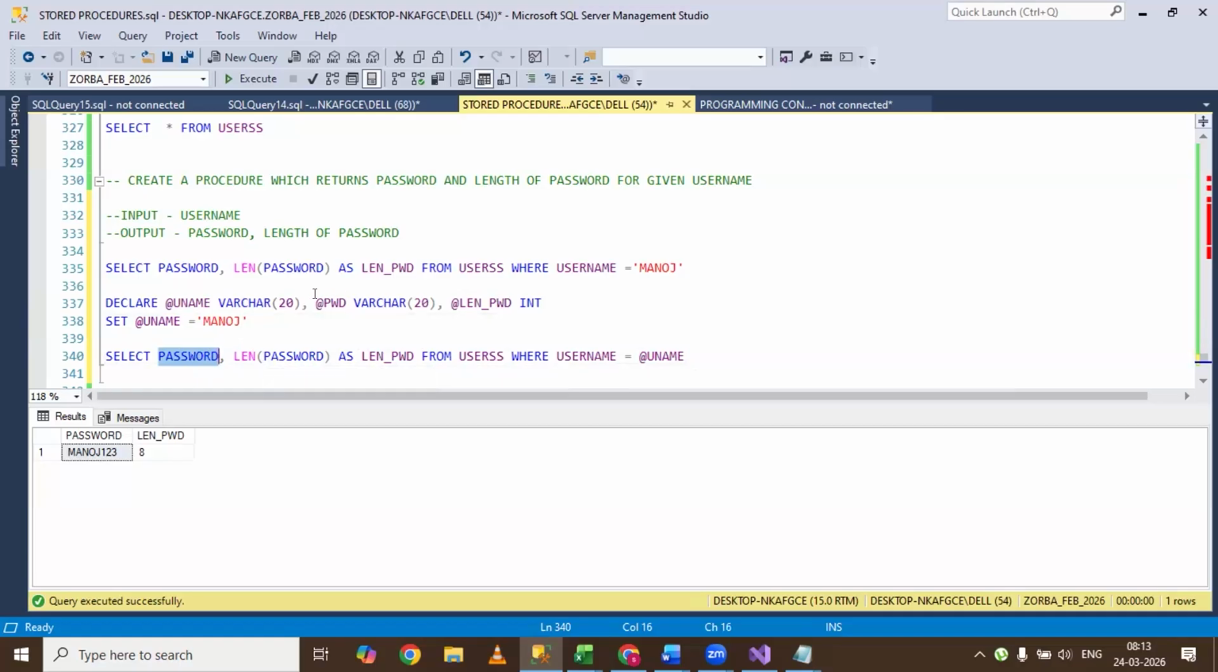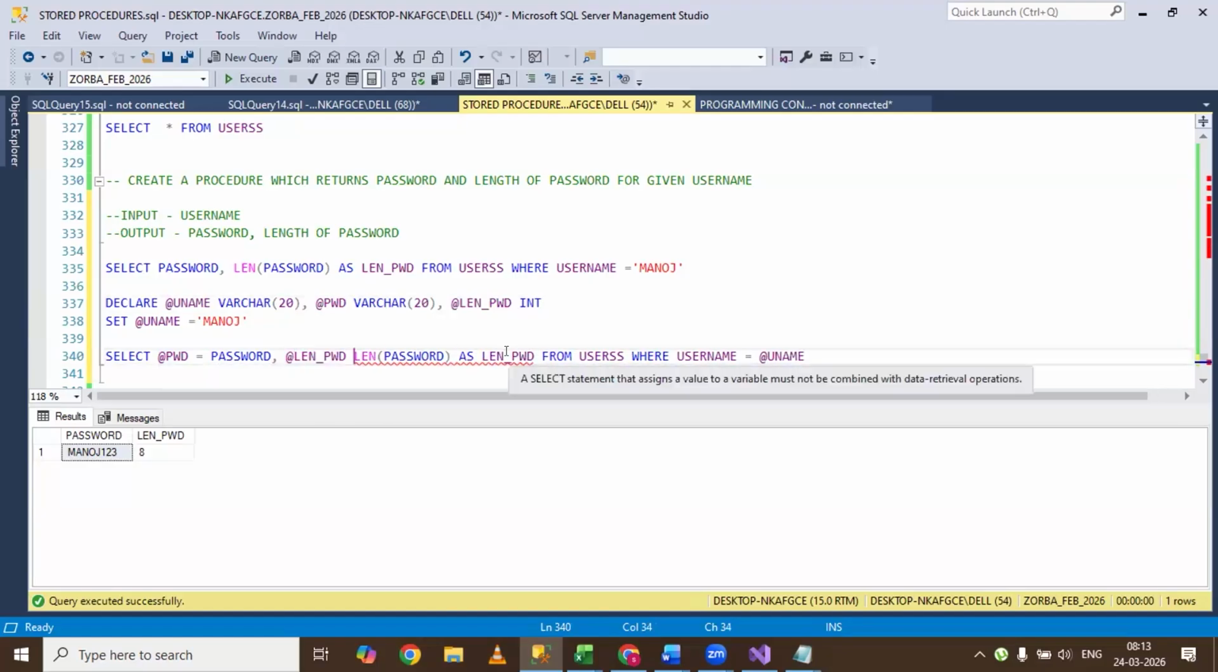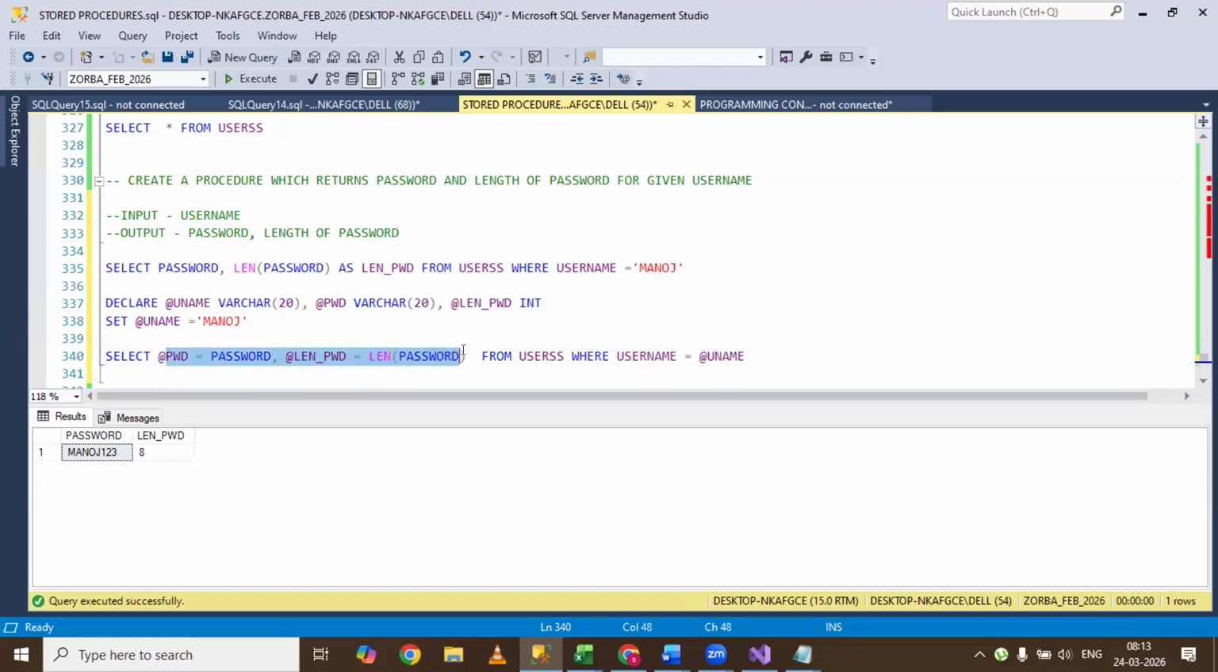So I'll use this variable and keep it here so that the value coming here will be assigned to this. Similarly, whatever value is coming here will be assigned to here. When you are assigning it, no alias name is required. So this select statement is used to assign the values, not to print the output like this. You get it?